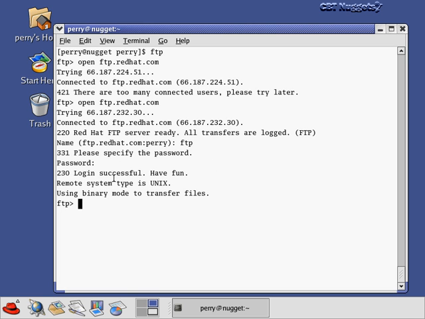Okay, so the login's successful. It says have fun, and now we can start typing FTP commands to carry out our activities.